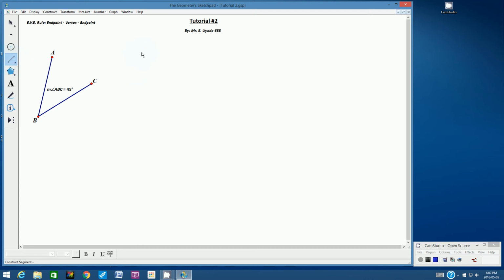Now I'd like to create an obtuse angle. So I'm going to start with an endpoint and then click on the vertex and then start from the vertex and go outwards to the other endpoint. Now this looks like an obtuse angle. It looks like it's greater than 90 degrees. So let's switch tools. Let's go to measure it.